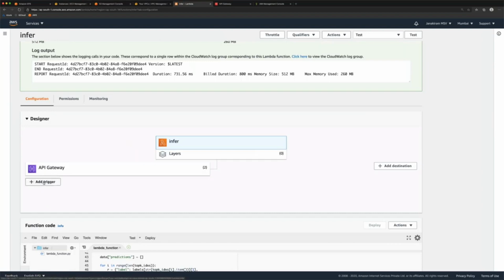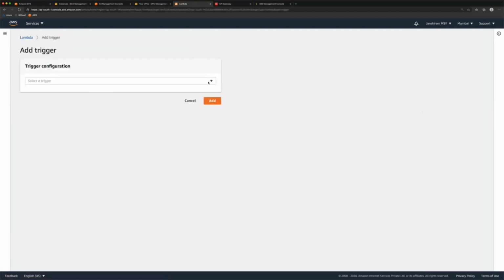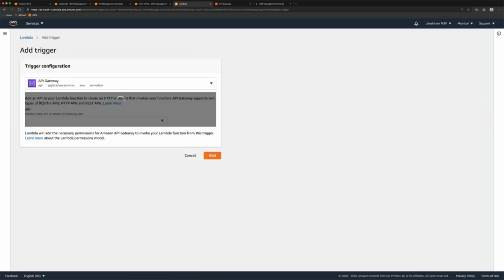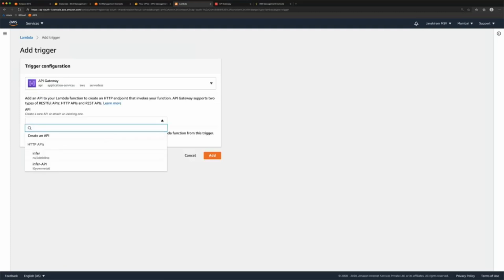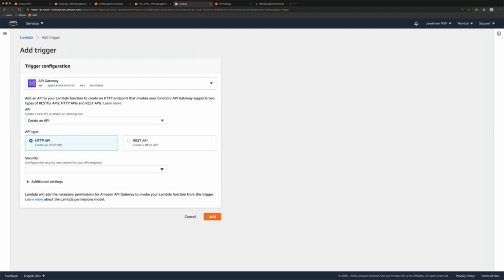So we'll add a trigger, and this trigger is going to be an API Gateway. This API Gateway is going to create an HTTP API, and I'm going to keep it open. I don't want to embed any security token, and we'll click on add. So this is going to create a nice API Gateway for our Lambda function.